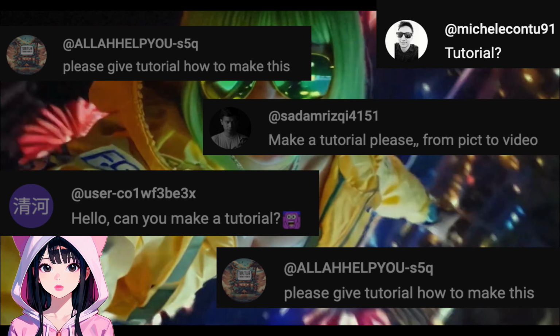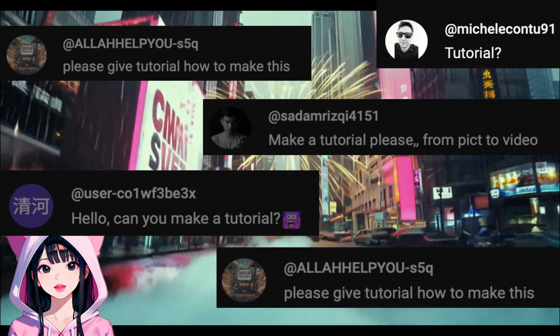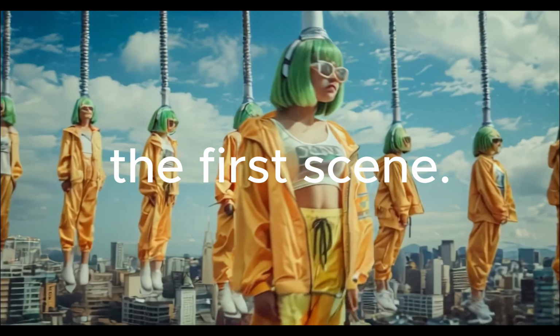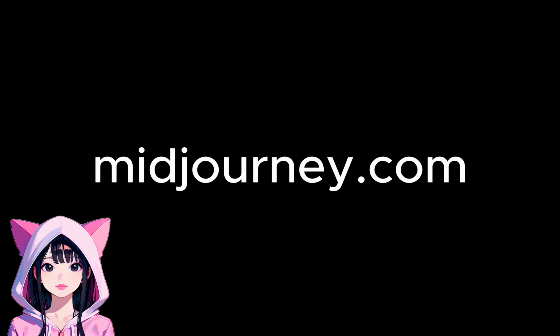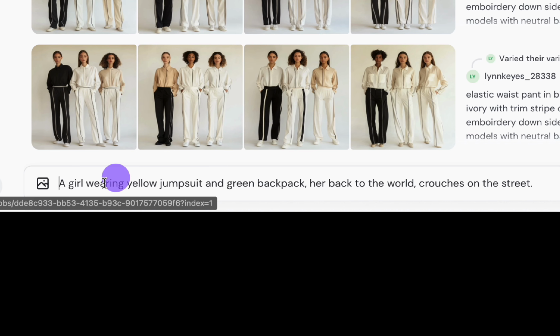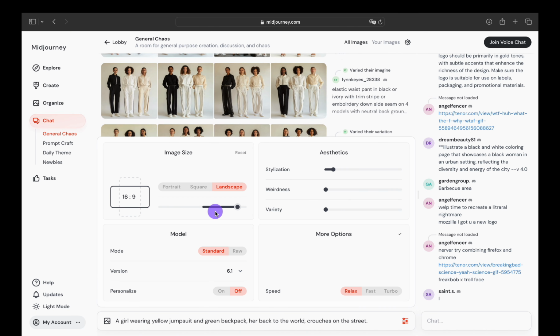Assume you've already got the concept and structure of the video in mind. Let's start by breaking down the first scene. Go to midjourney.com, enter the following prompt. Click the settings button on the right to adjust the output. For now, we'll just set the aspect ratio and hit enter to generate.